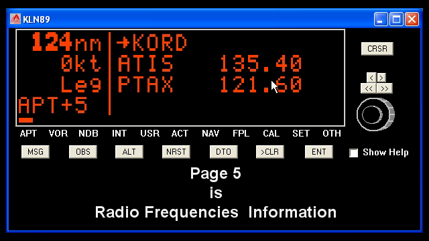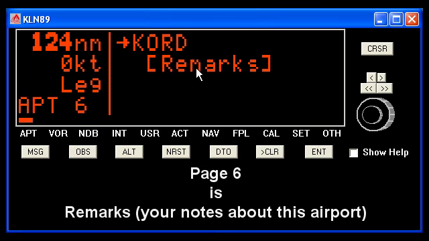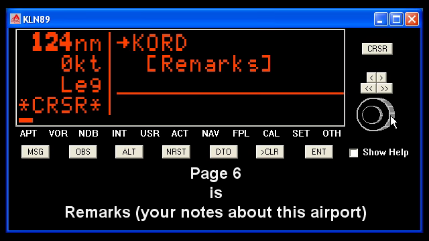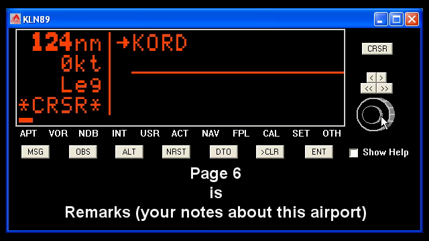And this comes in handy when you have the GPS up and running and you find your airport. Then you can turn to this page and set your radios in the airplane for whichever radio frequency you want to set them to. So on and so forth. And then remarks. This is something you can enter yourself by turning the cursor on and the big knob until you get to remarks. And you can simply start typing whatever you want to. These are your own remarks that would make sense only to you.